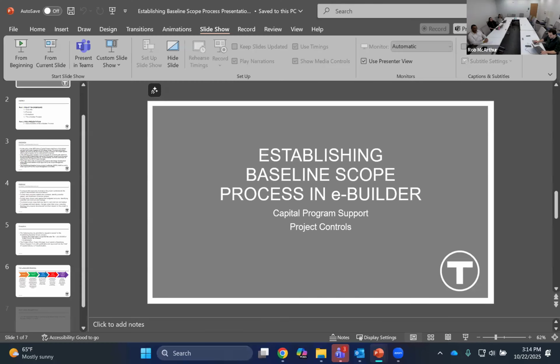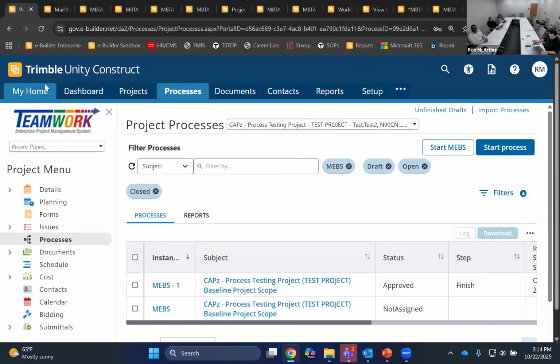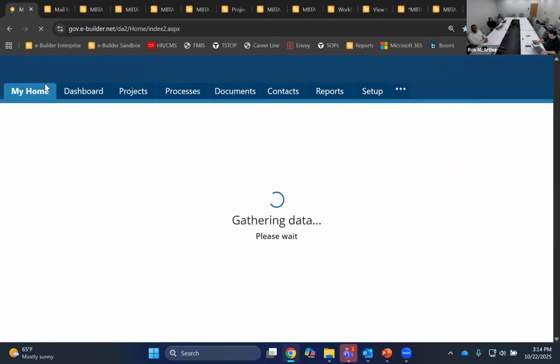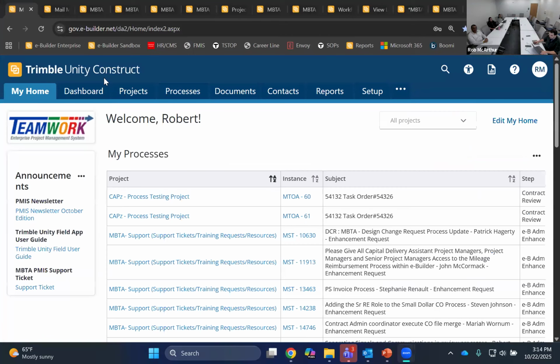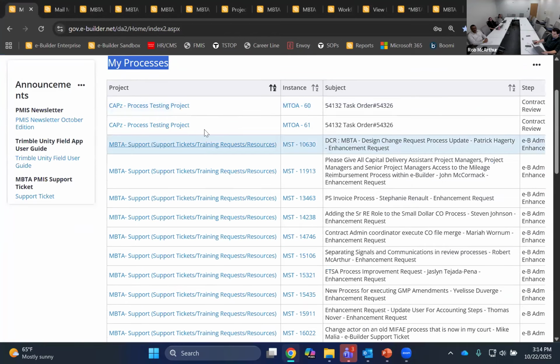All right, now I am going to demonstrate what all this looks like within eBuilder itself. So let me switch over. From the very beginning, this is the home screen. When you go to ebuilder.gov, this is what you should see after you log in. You have at the top My Processes. Everything that's in this section is technically considered in your report, and you are responsible.